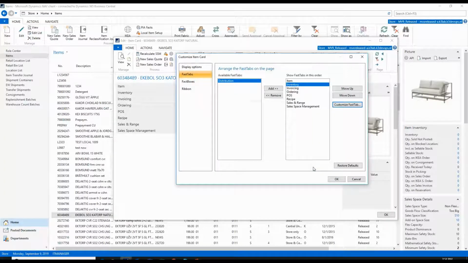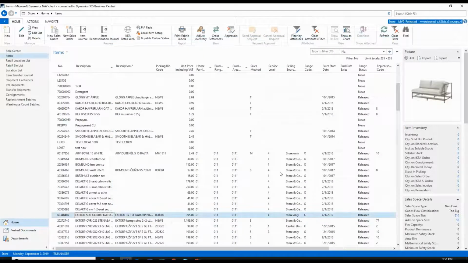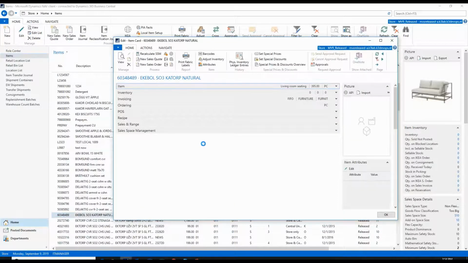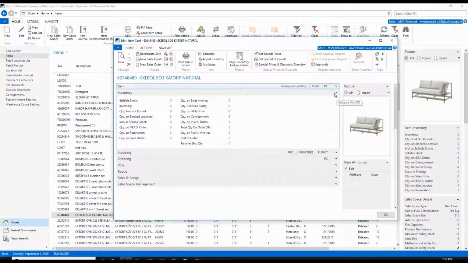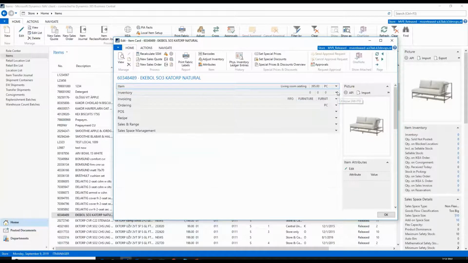If I say OK again, now if I click here, you can see it is showing inventory, and now it is showing this information. Because saleable stock is 0, inventory is 0, and quantity on reservation is 0, that's why all zeros are here. But before it was not showing anything. So that's how you can add info and customize your fast tabs as well.